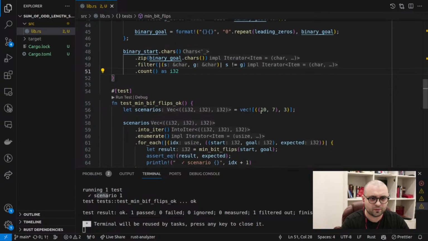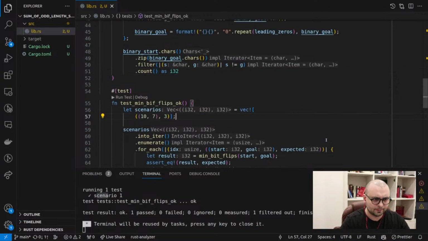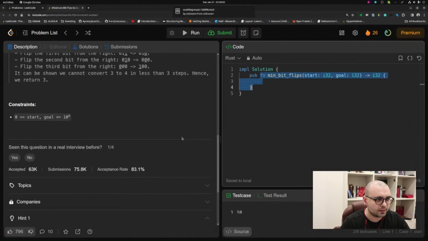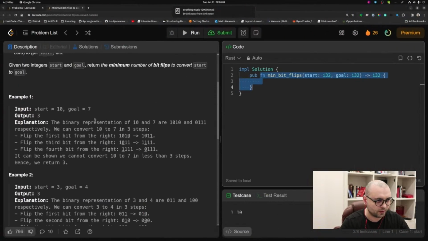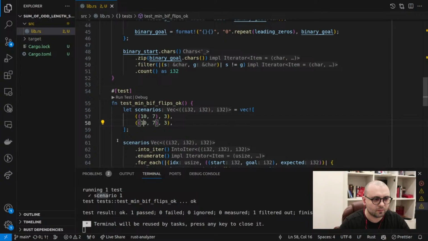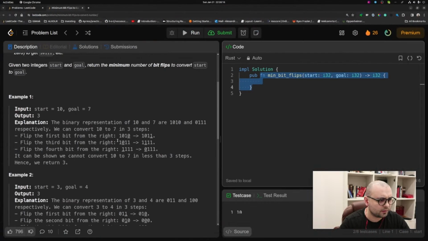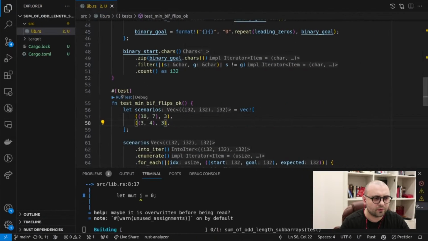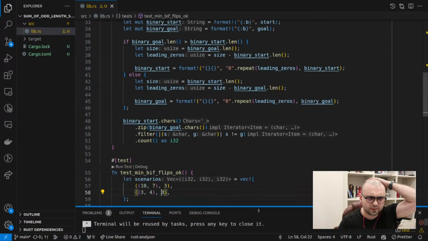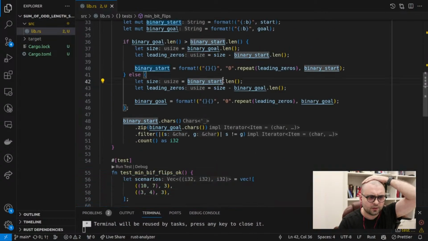Yeah, the first example works. Let's add a couple of others. So start 3, goal 4. And how many did they expect as well? 3. So both of them work. So we have a working solution.